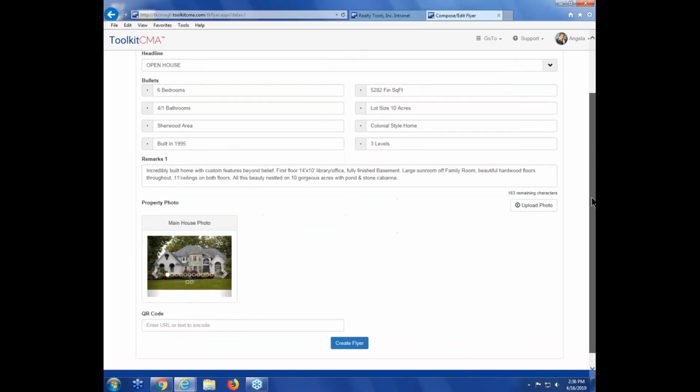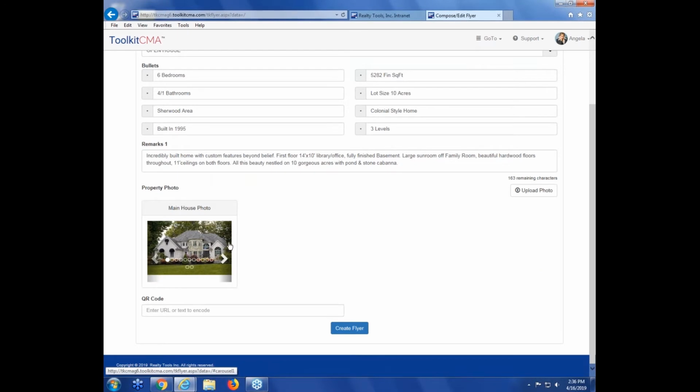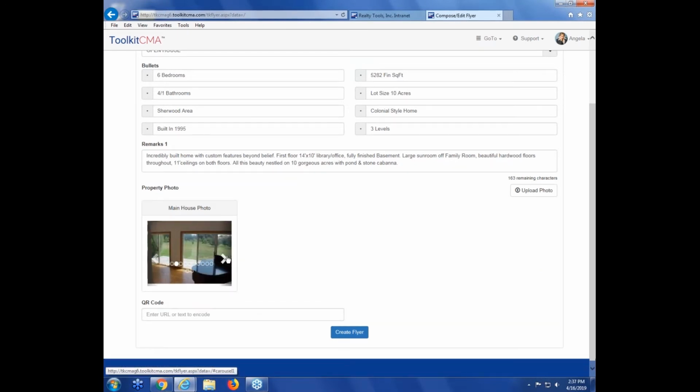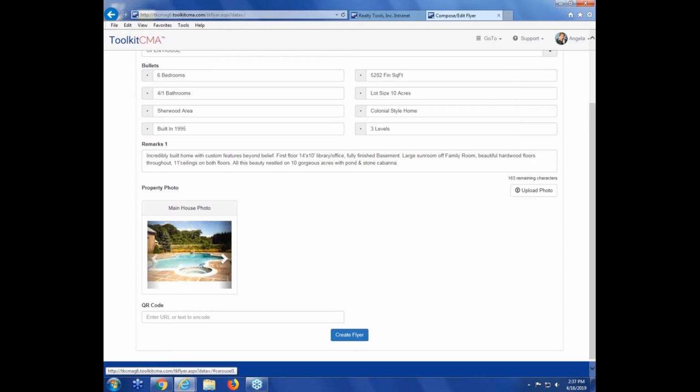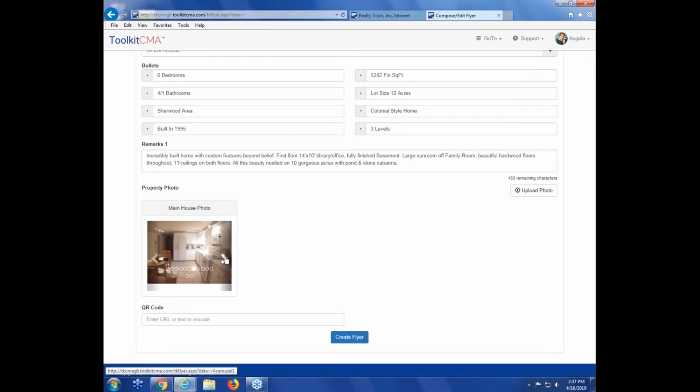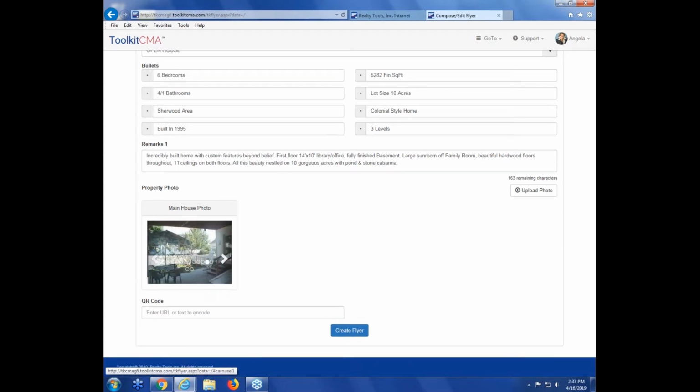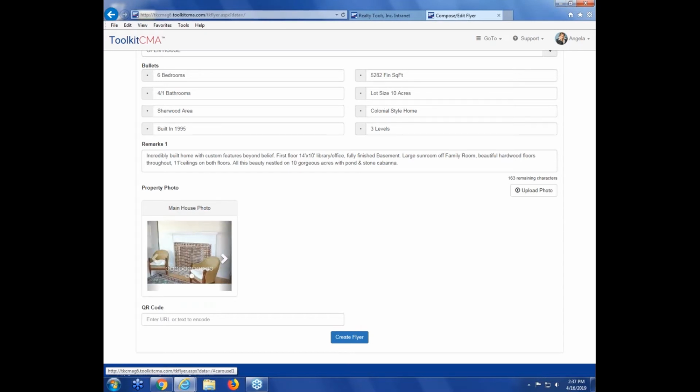Then at the bottom, you can arrange your photos by clicking on the left and right arrows to scroll through the different photos that were pulled in from the MLS. Now the template that I chose only has a single photo, so that's why there's only one box here. But if the template you chose had multiple photos, then you would have multiple boxes here to choose a photo for each slot in your flyer. And you would just use the left and right arrows in each photo slot to choose the photo.